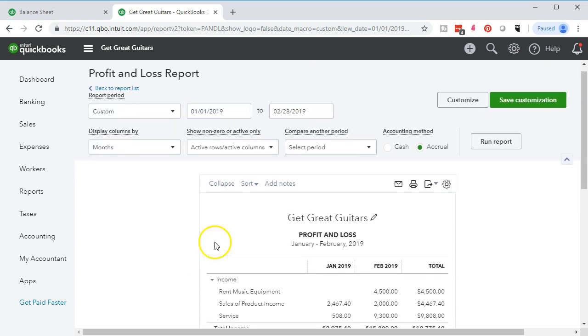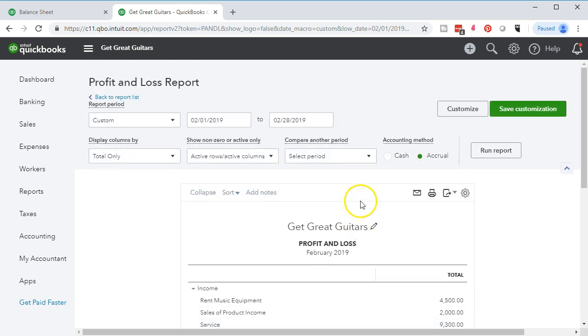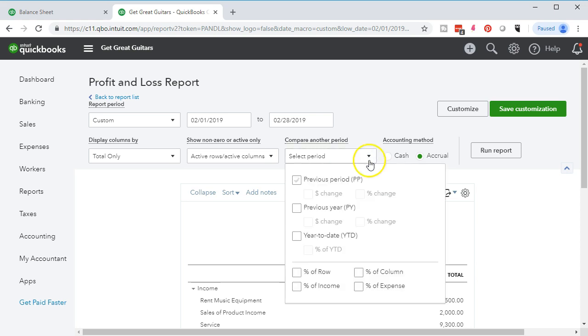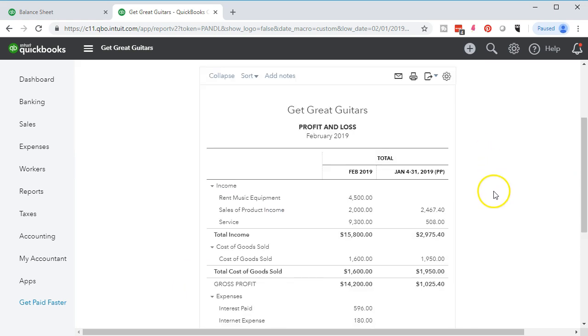Now there's another way we can do this, and it's going to be similar to the prior system. I'm going to change this back to totals, and then we're going to change this to just the month of February, 02/01/19, so February 1st to February 28th, and then run that report. So here's just the month of February. Now we want to pick the previous period. Then we'll run that report. And there we have our comparison.